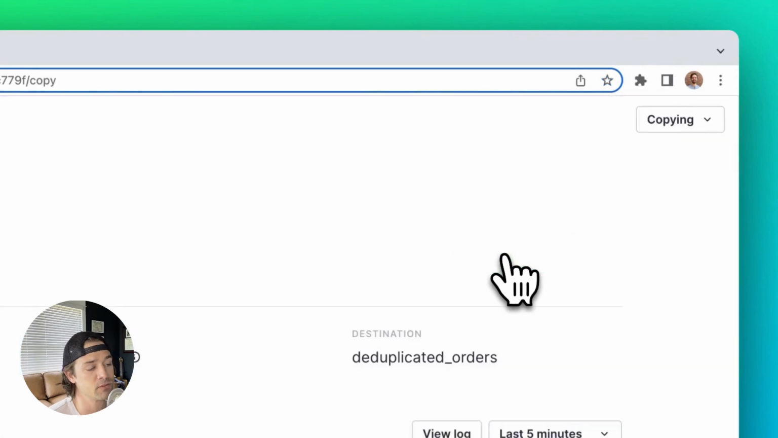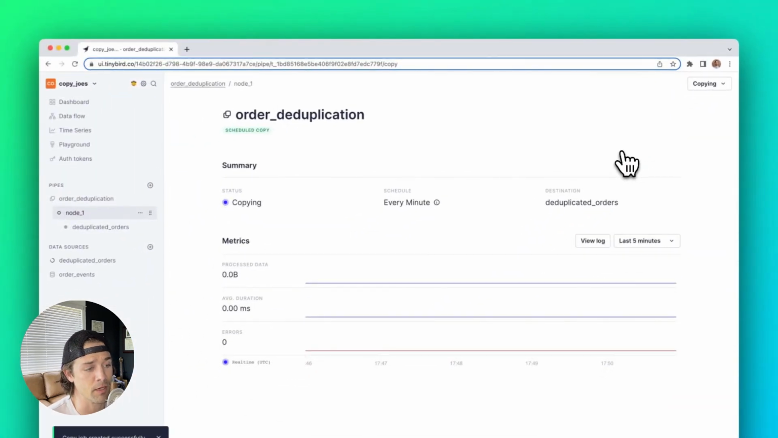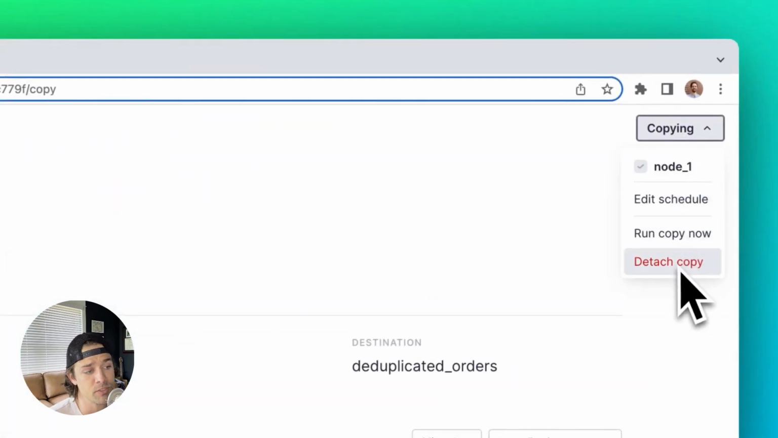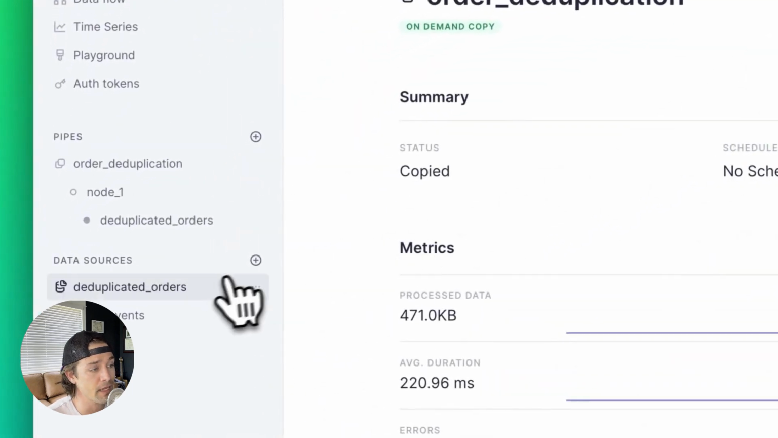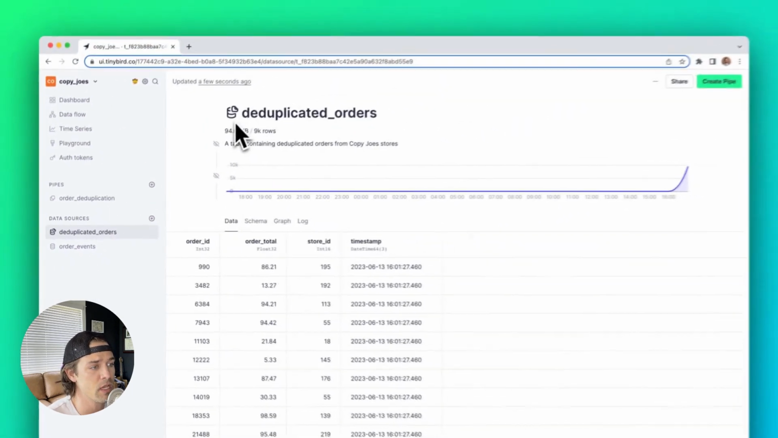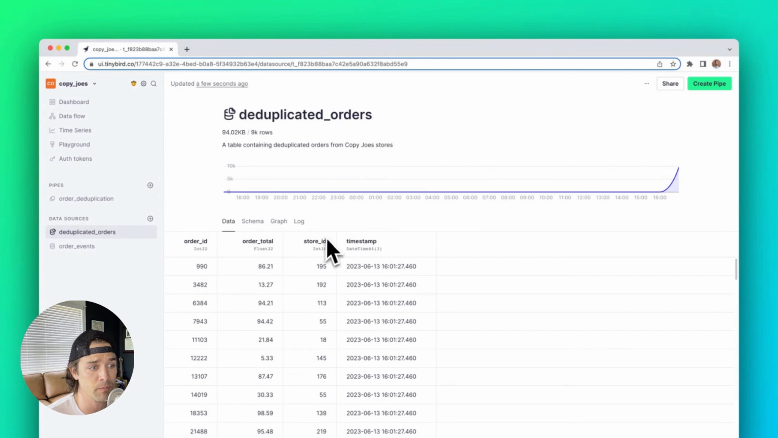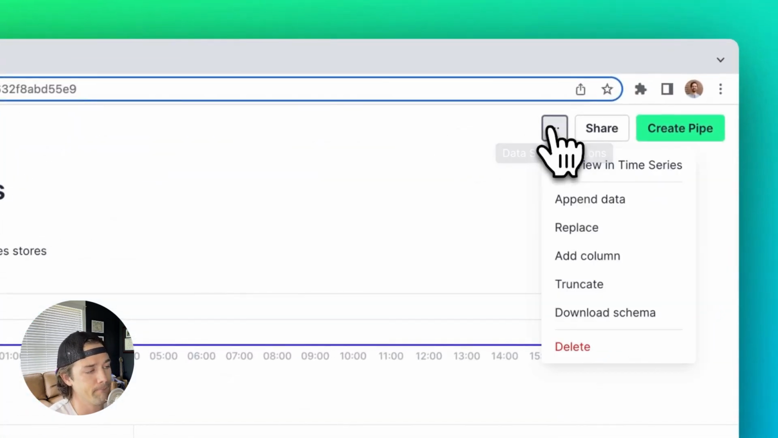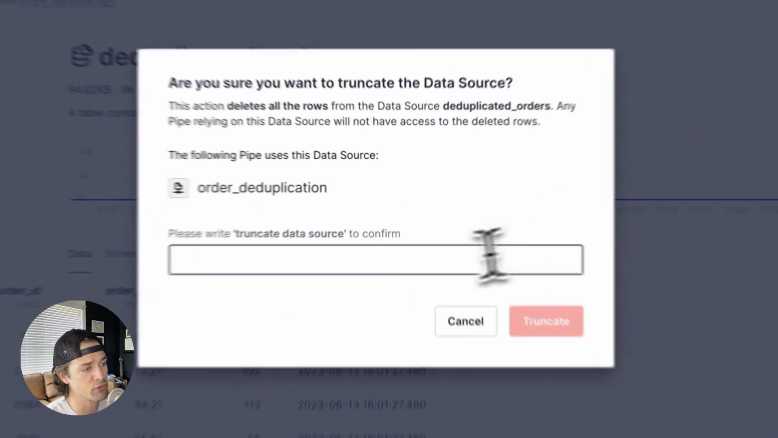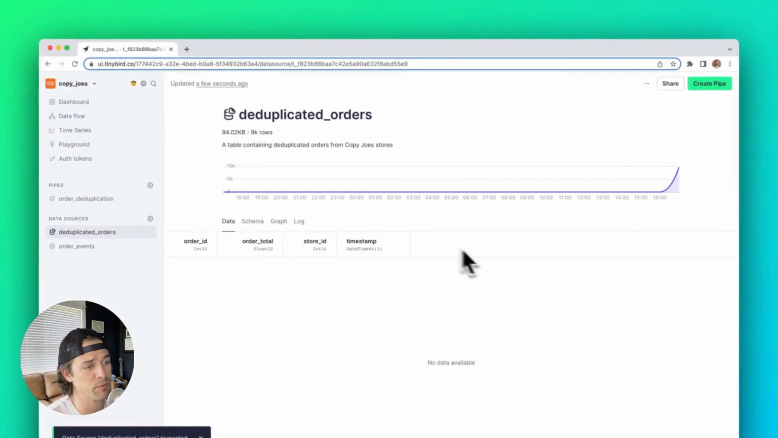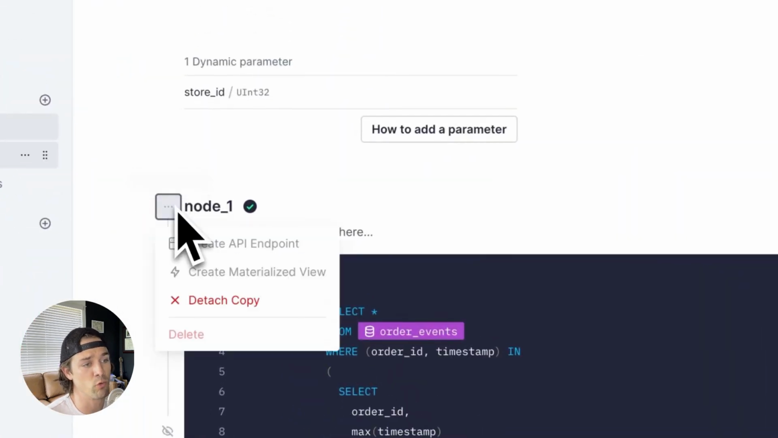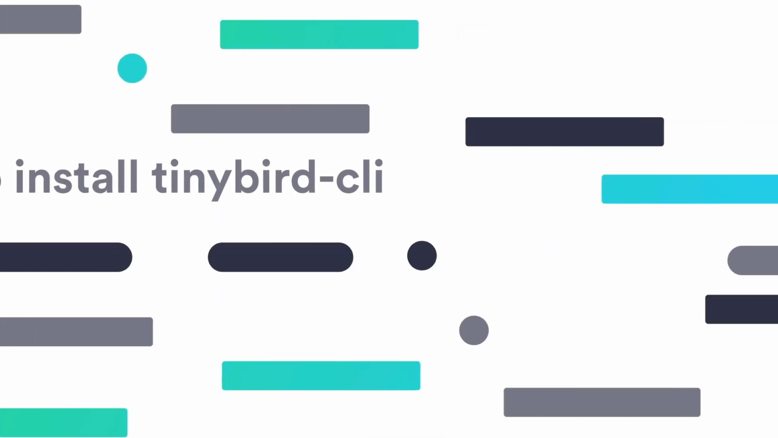From there, you'll be taken to the copy pipe page where you can monitor the copy jobs. If you set it up as an on-demand job, you can run a copy job by going up here and clicking Run Copy Now. And if you wanted to edit the schedule or detach the copy jobs from the pipe, you could do that here as well. And now you can see that we have this new data source, which contains the results of that pipe copied on demand. Now, let's move over to the CLI. So we're going to truncate this data source and detach the copy job from that pipe. So then we can run this back in the CLI.